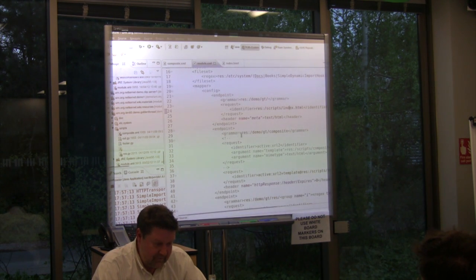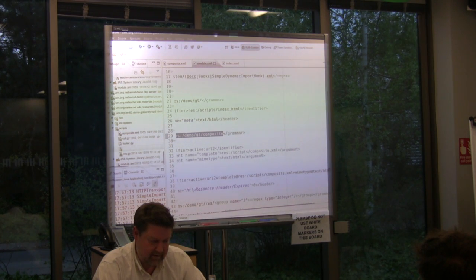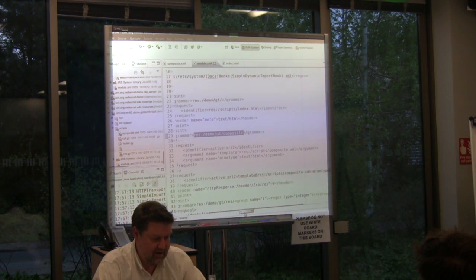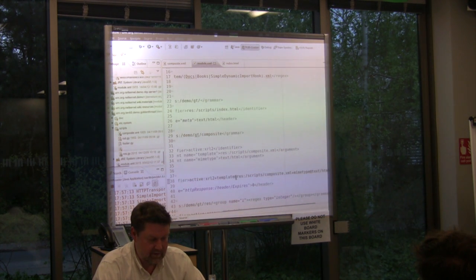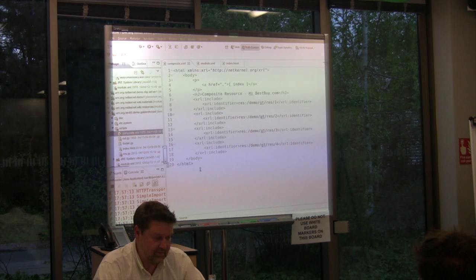And if I ask for that composite resource, what I actually ask for is this resource. Active XRL2, what the hell's that? Plus template app, res scripts composite XML, plus mime type app at text HTML. What's that? Well, let's make a guess. This is some kind of thing we've never met before, but it looks a bit like the XSLT thing I showed you earlier, and that's a template, right? So let's go and look at the template. The template looks like it's called res scripts composite XML. What's that? Well, res scripts composite XML is this file here.